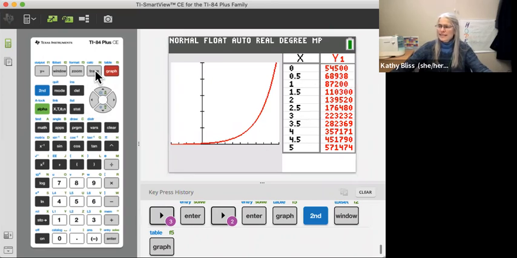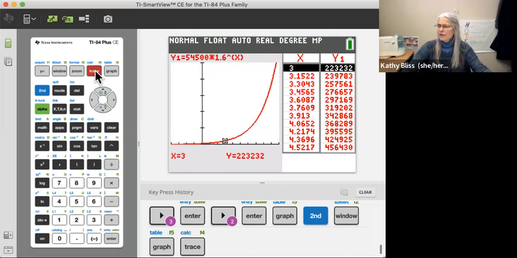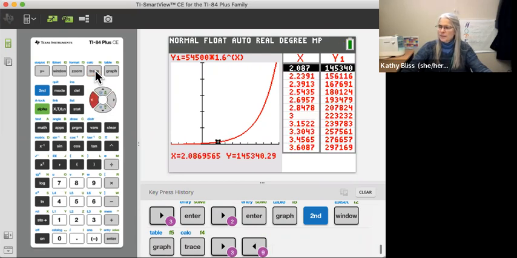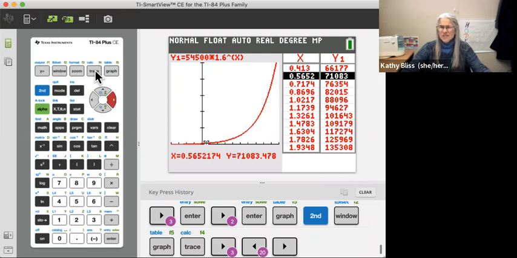The other way to do it is this. I can hit the trace key, and using my arrows, there's x equals 3, and I know that y is going to be 22,232. If I want to go down to 0.5, I can just use my trace key and get approximately, so it's in between those two values. See, it's not exact. And notice how my values switch then.